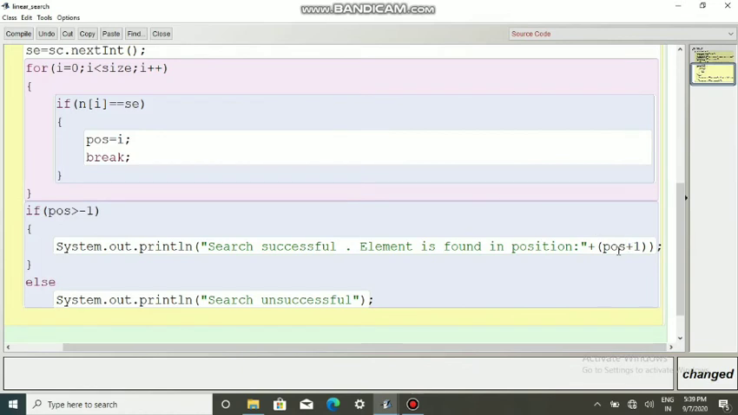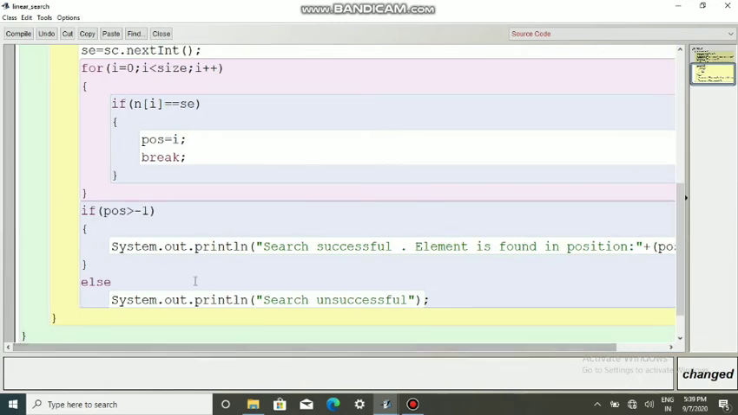And we are doing position plus 1 because array elements start from 0. So 0 means the first element. So if the element is in the first position, here the position will be saved as 0. So 0 plus 1 is 1. So for that only, 1 is added. Then if this condition is false, that means the position remains minus 1. So that means the search is unsuccessful.